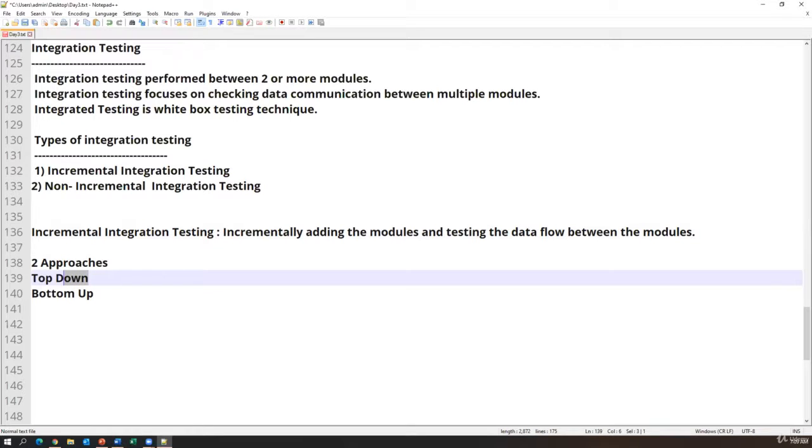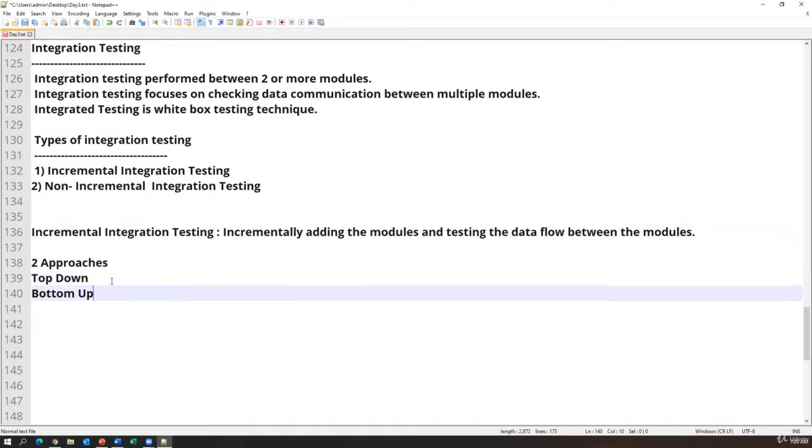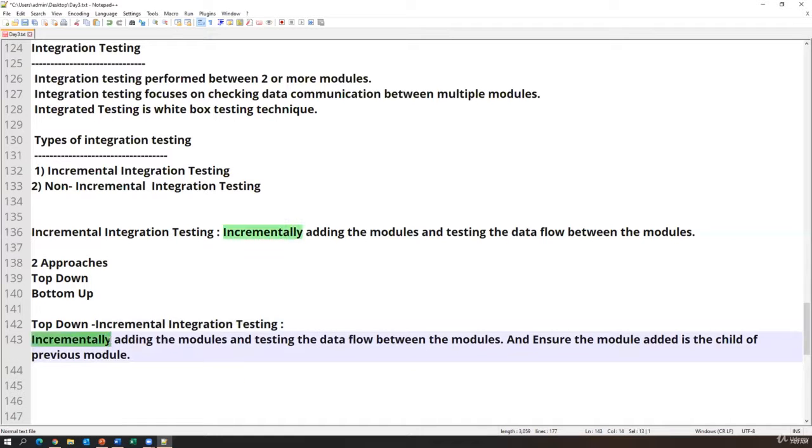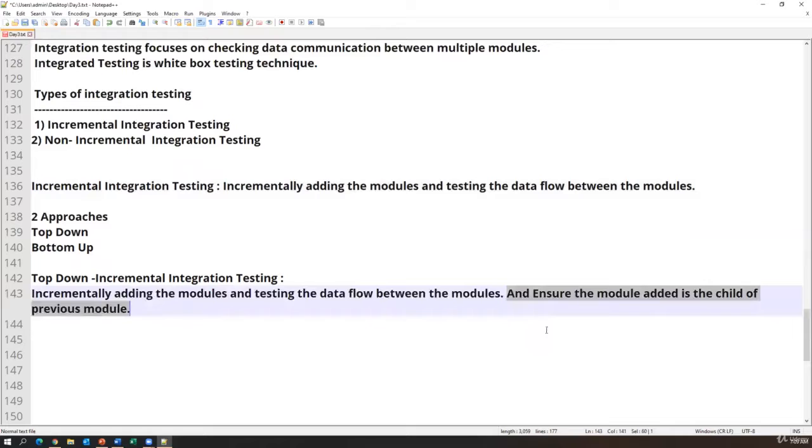First, let us see the top-down approach. We can say top-down incremental integration testing. This is the terminology. Observe this carefully. Here we incrementally add the modules and test the data flow between the modules, same thing, and ensure the module added is a child of the previous module. This is an important point.